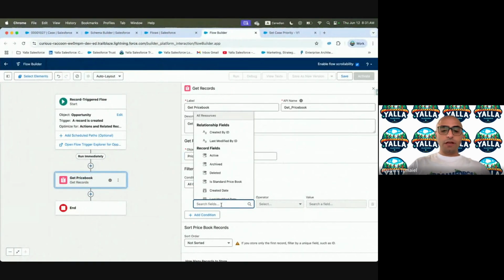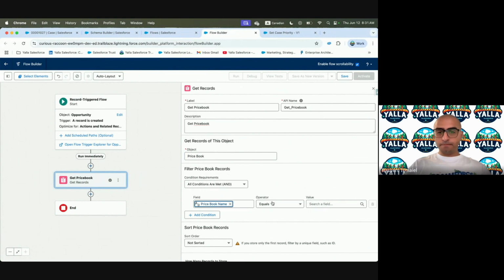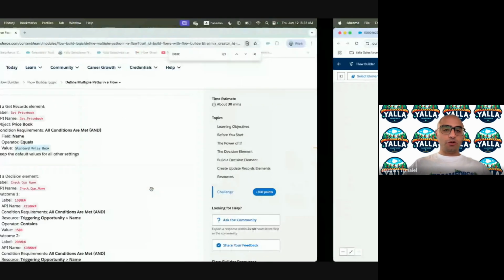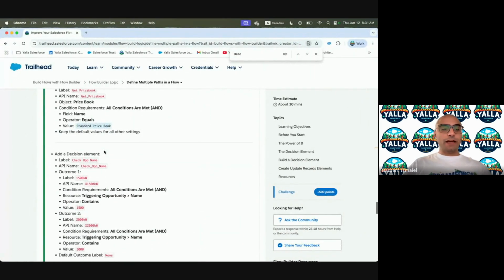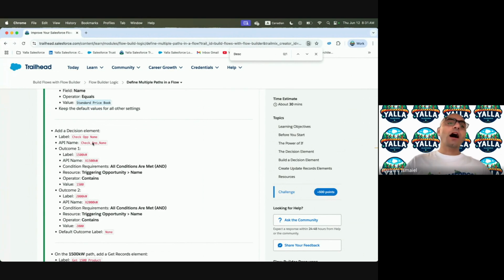All right, so name equals standard price book. Keep the default values as is. Then, based on the opportunity name, I need to determine which product we are talking about. Is it 1500 kW or 2000, and so on.